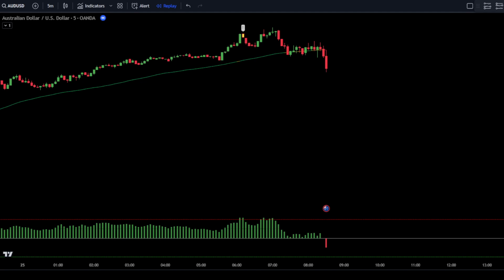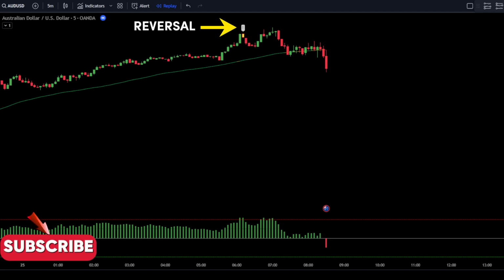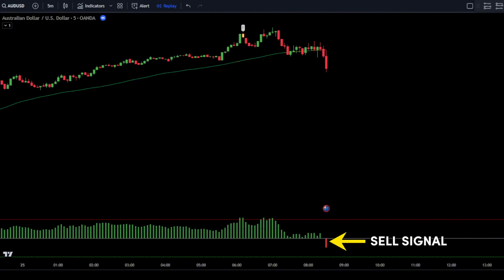How to place a sell order. If the intraday buy-sell indicator shows a reversal sign from a bullish trend to a bearish trend, this is the initial signal of a bearish reversal. Then, wait for the CCI Colored Candles Histogram indicator to give a sell signal.